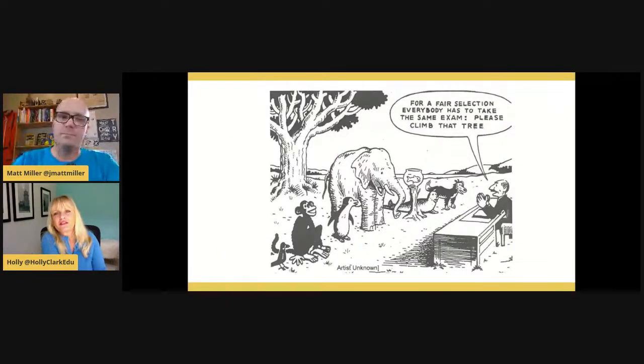And we saw this earlier in a live show that we did. And I really, really love this graphic that says, for a fair selection, everybody has to take the same exam. Please climb the tree. And that's what our classrooms look like.